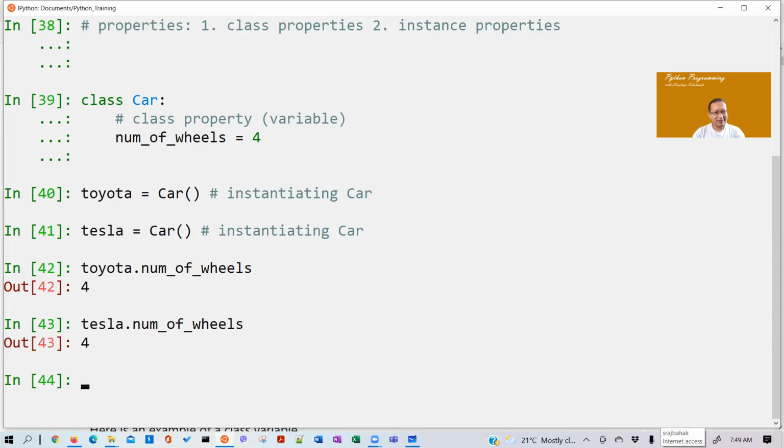I get the same. See, all the instances get this variable, copies of the property that I defined in the class. All of them get that, along with the value. The value is the same too. Right? So what are these called? Class properties, class variables.